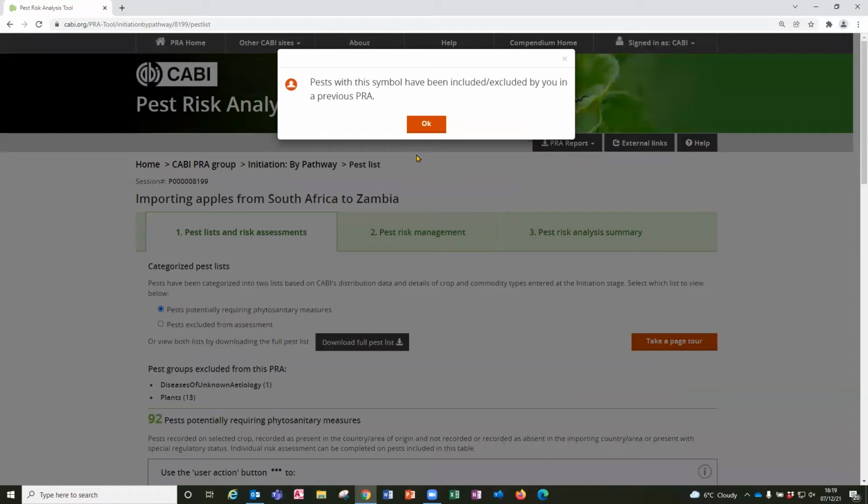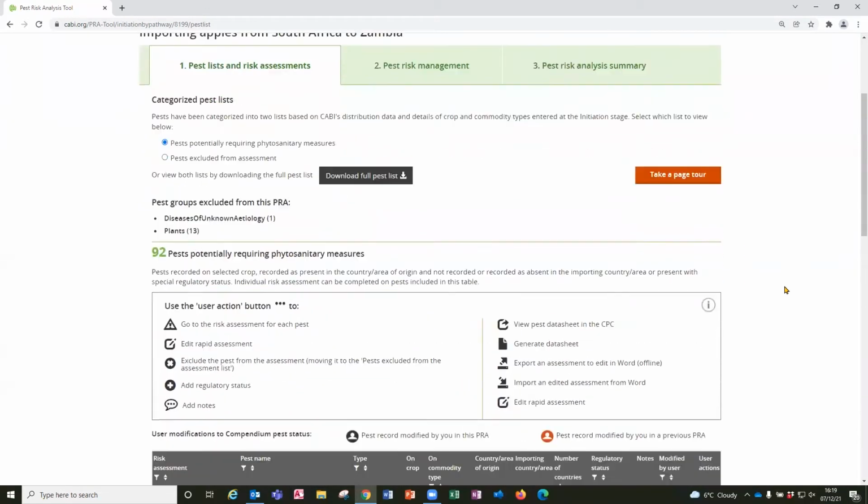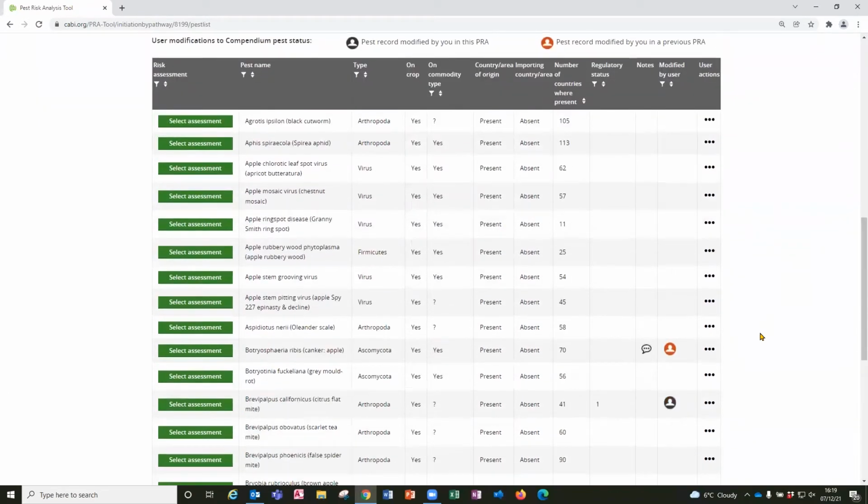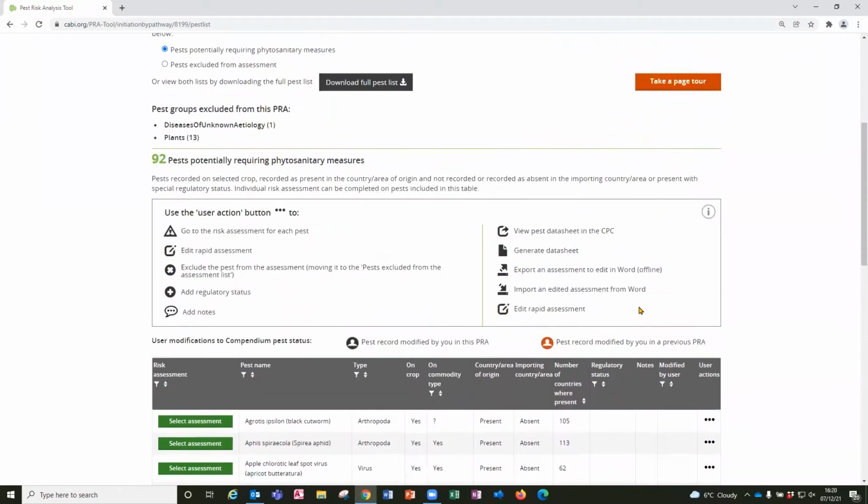I now have a message on my screen to say pests with this orange symbol have been included or excluded by you in a previous PRA, and I can click OK. This means that a previous live PRA has added information to overrule the CPC pest status, and it's that information that is now being used for the pests that are indicated for generating the pest lists associated with this pathway. So that's the difference between setting up a live and a demo PRA. And we'll have a look at that a bit later on.